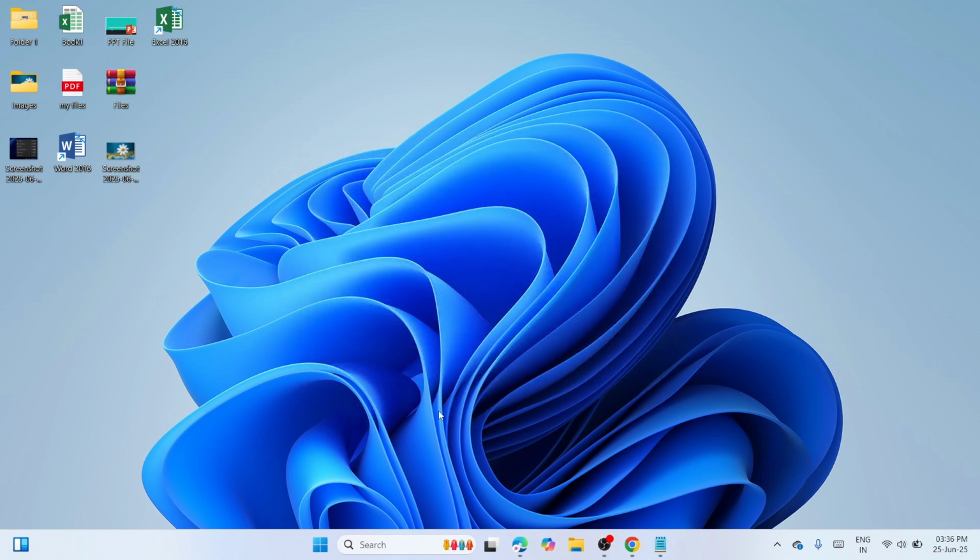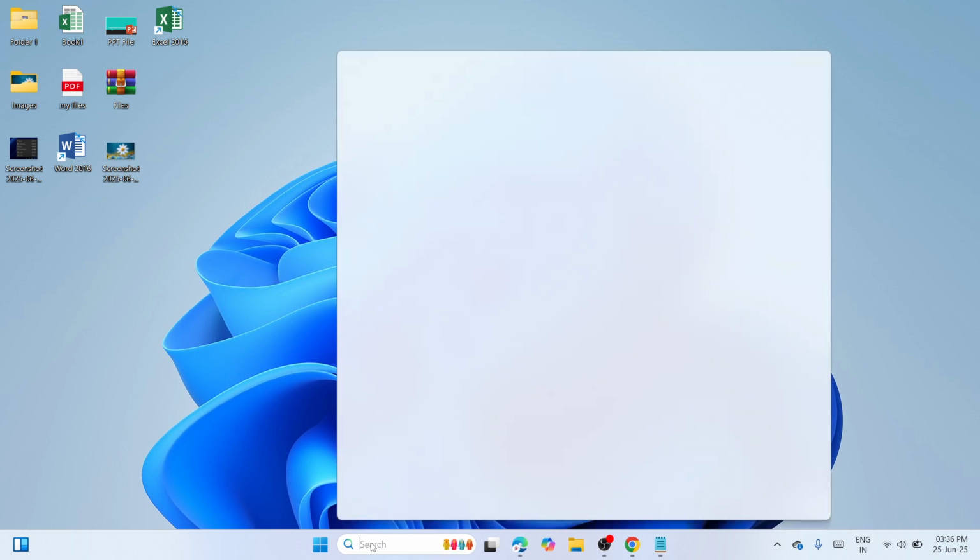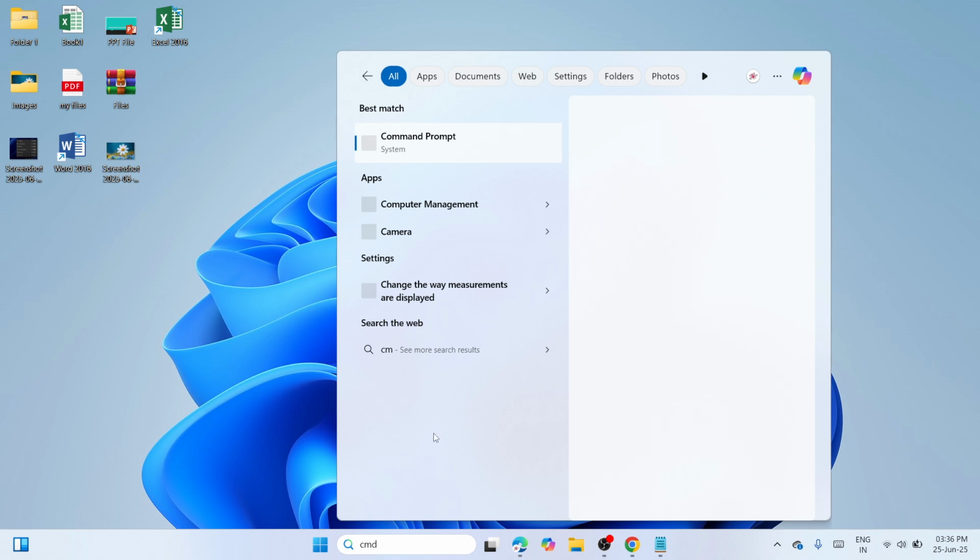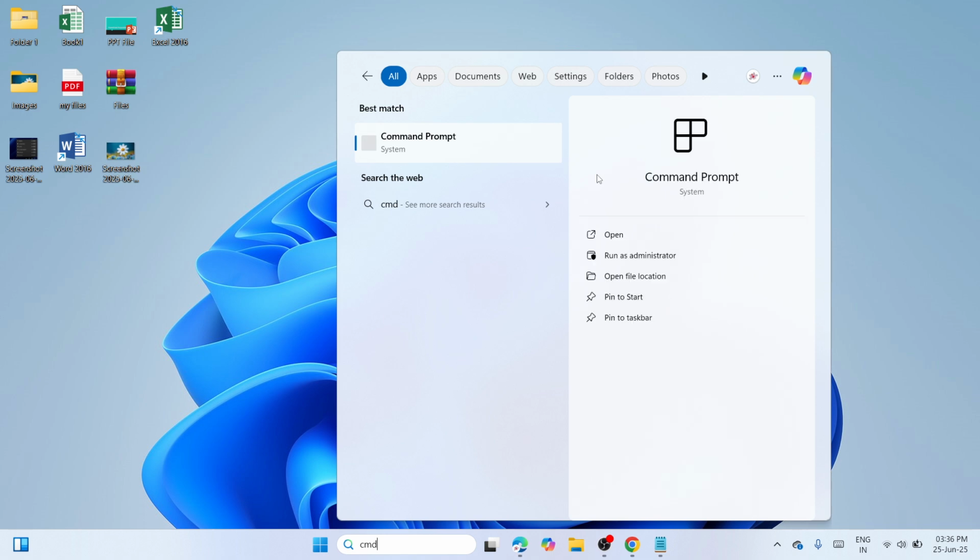Once you've restarted it, you need to proceed to the second solution, and that is you need to run an SFC scan. How we can do that: at the bottom search bar, please type CMD. Once you have typed that, you need to wait until you can see a Best match under Command Prompt System. And from here, you need to go with Run as administrator.